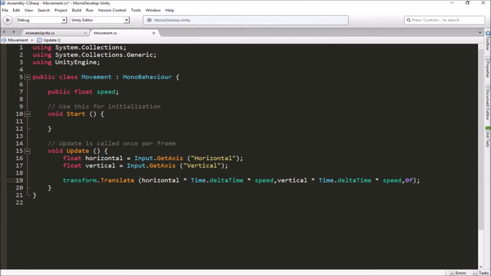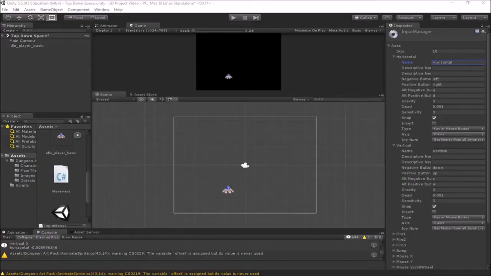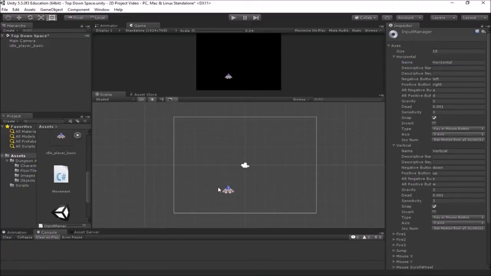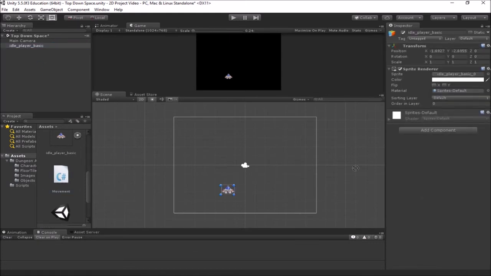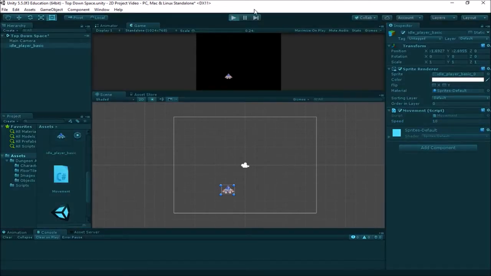So transform.Translate is now going to move us horizontal on the x, and by our vertical on the y, and nothing on the z. So if I save this and go out and test it, I should have control of my spaceship now. Let's clear out those. Okay, so I'm going to go to my spaceship. I'm going to go ahead and give him this movement script. Let's give myself a speed, let's say maybe 10, and let's hit play.